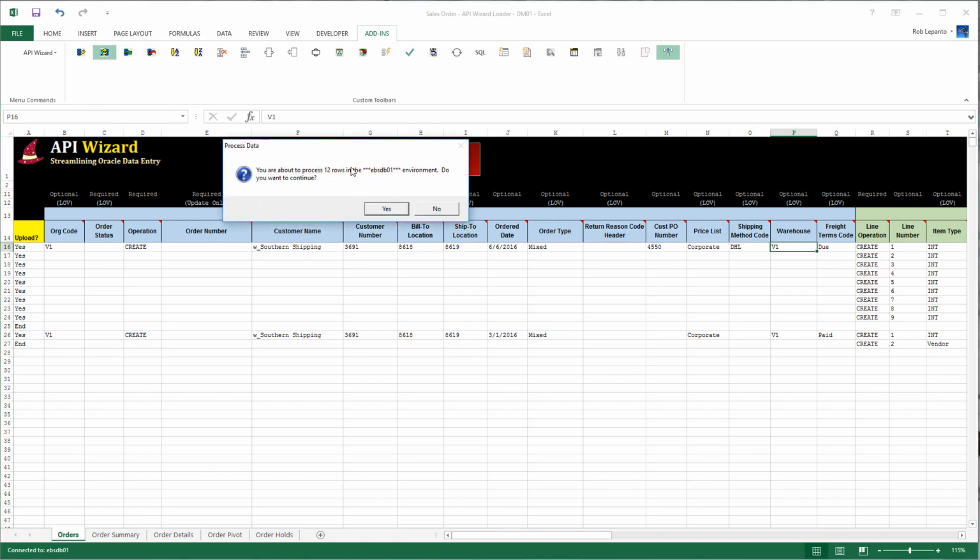It tells me that I'm about to process 12 rows in the EBS DB01 environment. So it's counting the number of records that I have a Y or an N value in the upload column, and it found 12 rows. And EBS DB01 is an environment, the name of the Oracle instance that I'm connected to. So that might be your prod environment, your dev, test, QA, what have you.